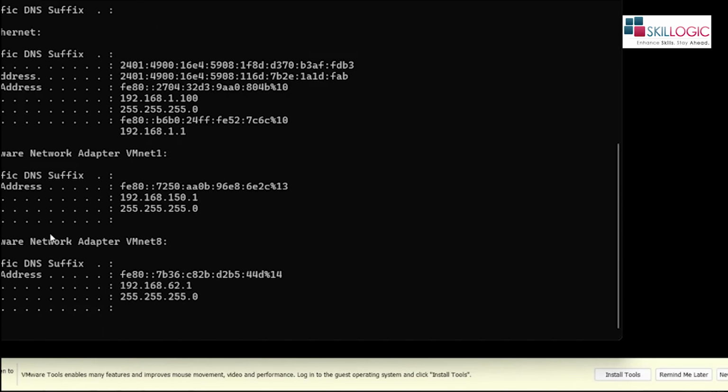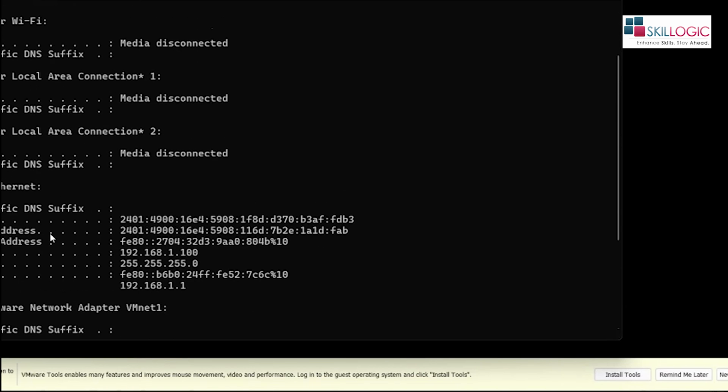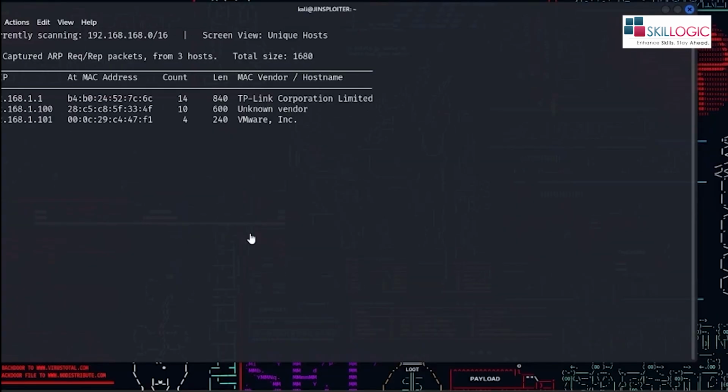Here I can confirm it. This is my IP address which is connected as of now, with 101 as the gateway. 101 is my Windows machine's IP address. Let me check whether it is the same IP address. Yep, 101 is my IP address, and 102 is my Metasploitable IP address.